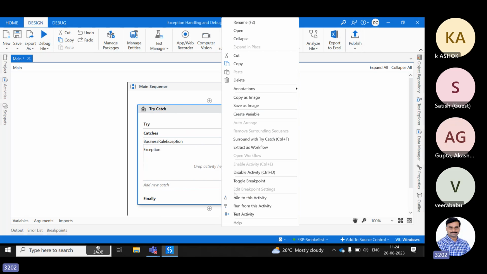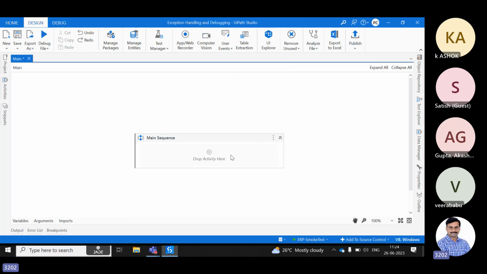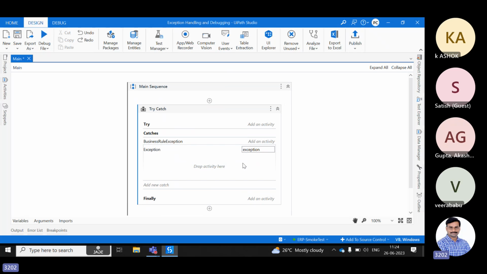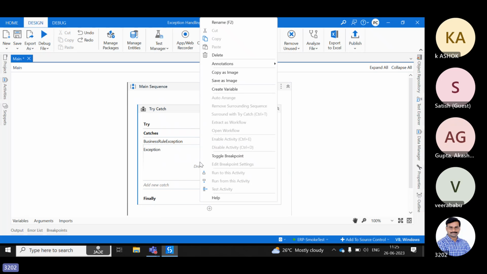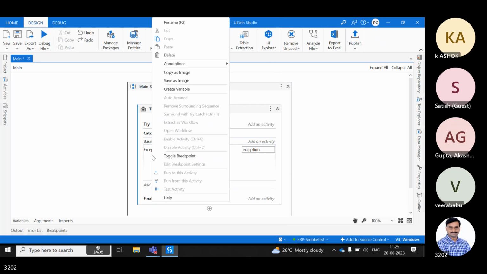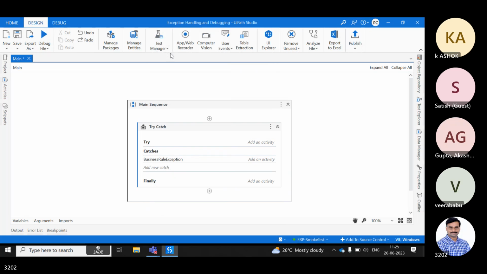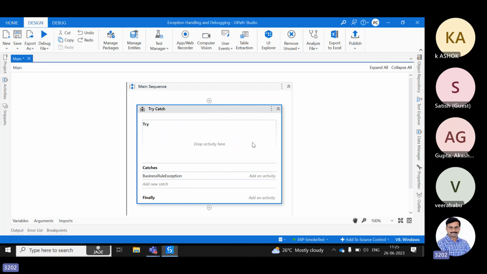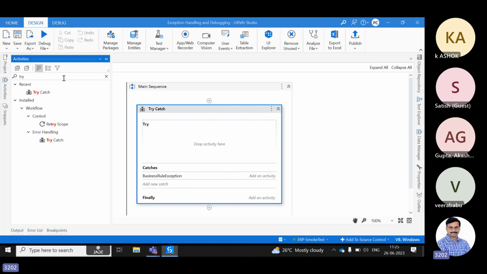Okay, let me delete this for the time being. Sorry, let me delete the catch block. We can even delete the catch blocks also. Right click, so the catch block will be deleted. So here, let us write a log message.